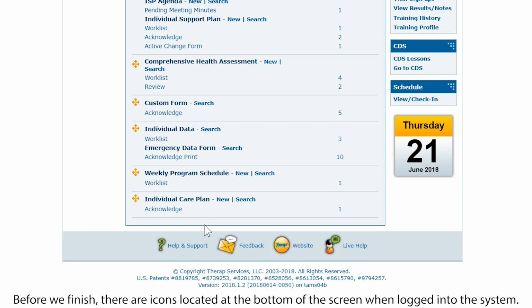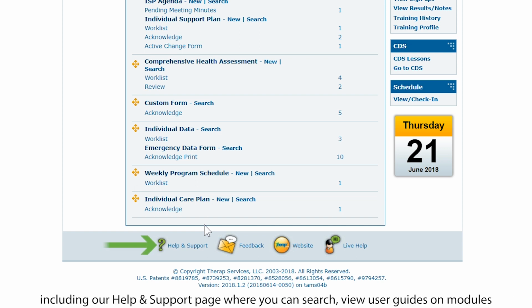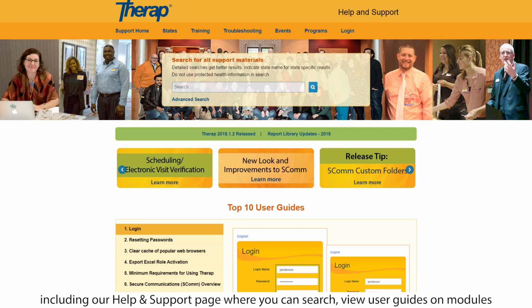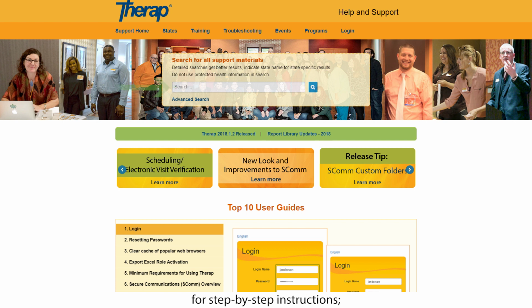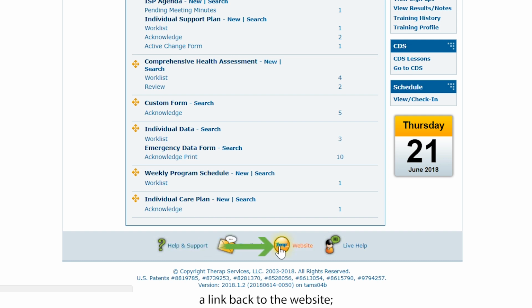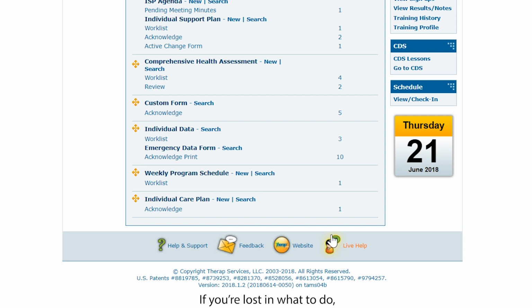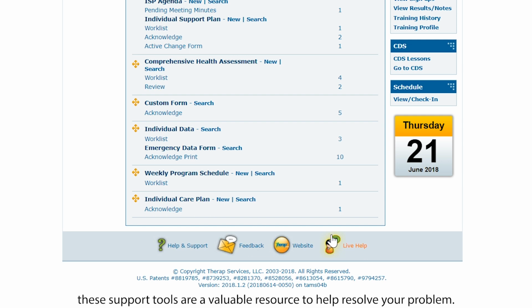Before we finish, there are icons located at the bottom of the screen when logged into the system. These are supports available to you, including our Help and Support page where you can search and view user guides on modules for step-by-step instructions, feedback for you to contact Therap with a question, suggestion, or problem, a link back to the website, and live help where you can chat with a Therap support professional. If you're lost in what to do, these support tools are a valuable resource to help resolve your problem.